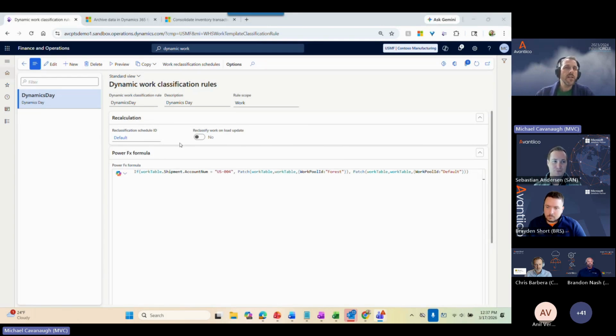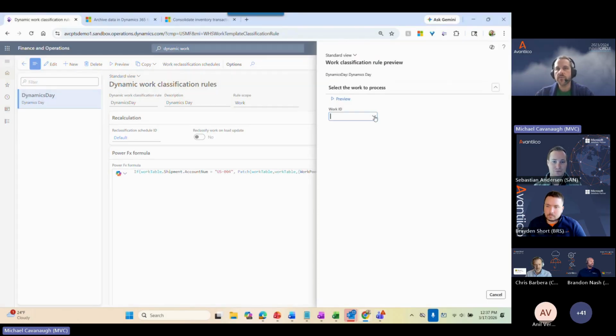So in this example here, we could either create some work or we can actually use the new preview feature that allows us to test our formulas. So I'm going to go ahead and use this preview feature up here, and it lets me select work in the system. So I'm going to go to the bottom here and select some previously created work. And if this was to have run against it, it would say, oh, I need to change the work pool to forest. If I select a different one that doesn't actually match this account number, preview it again, it changes it to default. So you can get an idea of what this will do. But again, this is a very simple example. We're just setting a single work pool, but this could set multiple different things. It could set priority, it could set classes, it could set work pools.